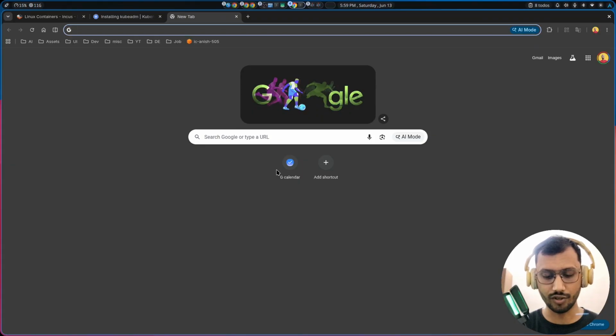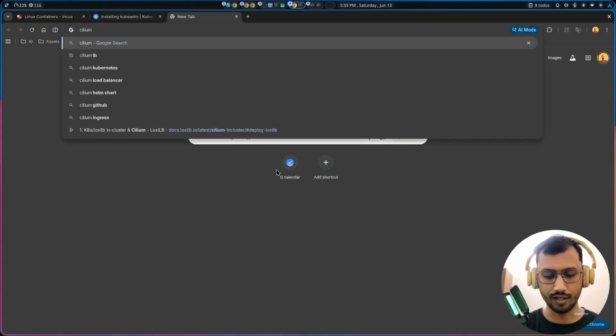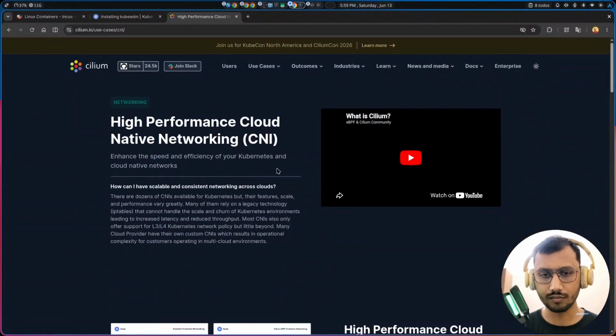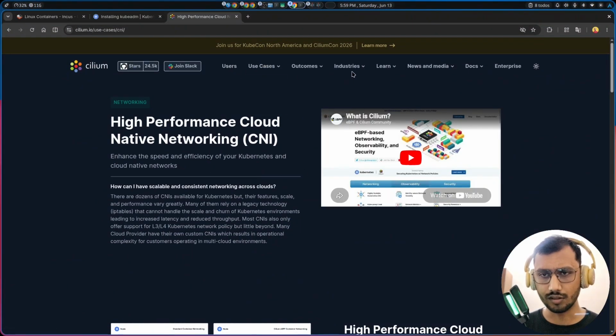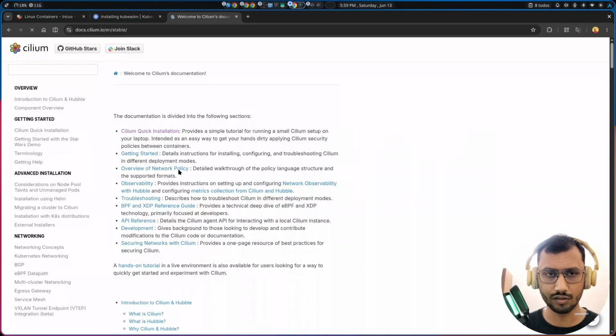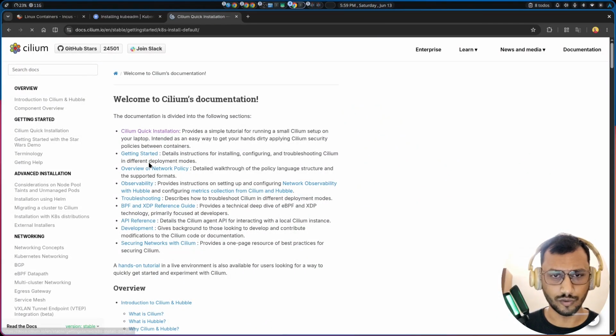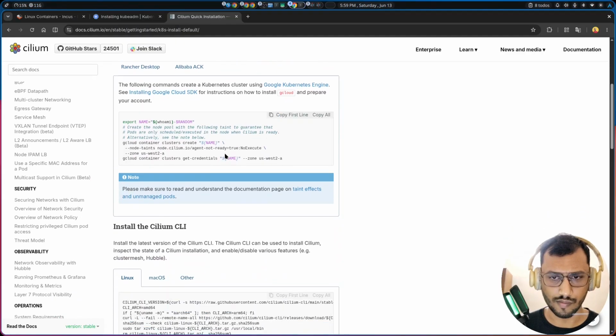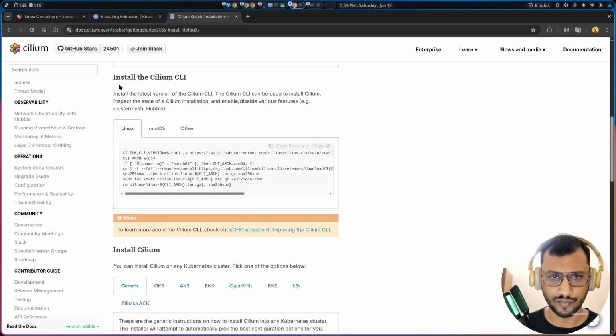network plugin. So I will install Cilium CNI. You can use any of the CNIs that are out there. Cilium CNI. Okay, where do I go? Cilium documentation and Cilium quick start. I'm going to install, okay, install Cilium CLI. I will copy all of it, copy all.